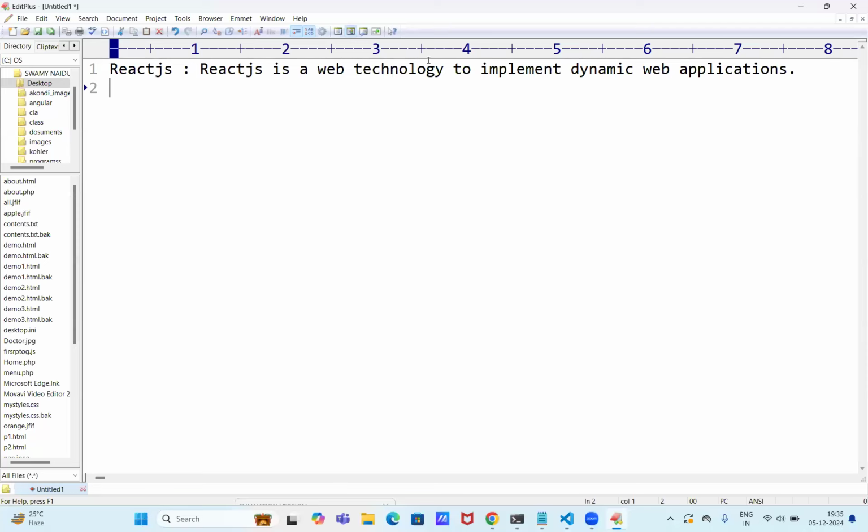It is a client-side script. To work with websites, we have two types of scripting. One is client-side, another one is server-side scripts.